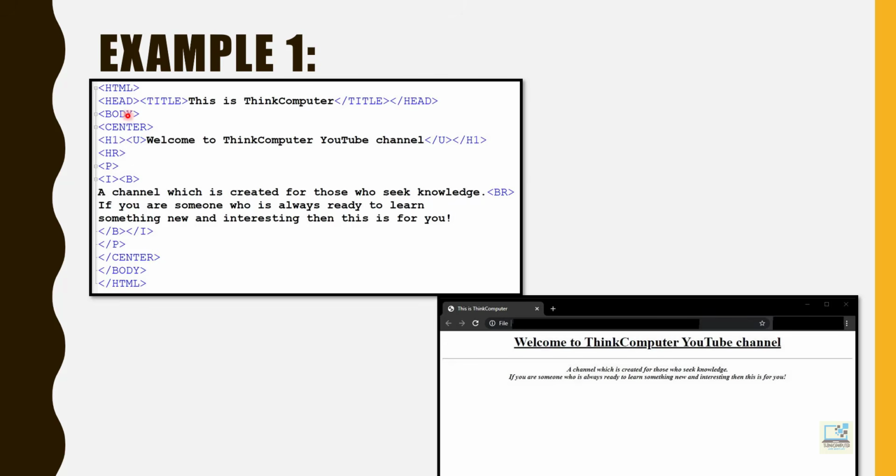So here in this program, the title of my page is This is Think Computer. As you can see in the output, it is displayed in the title bar. Then in the body section, I have used the center tag, which is opening here just after the body tag and which is closing just before the body tag closing. That means the entire content I want to be at the center of the page.